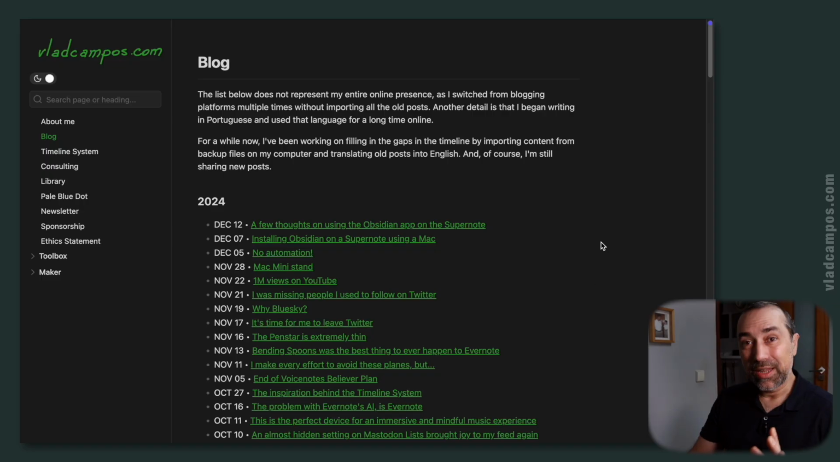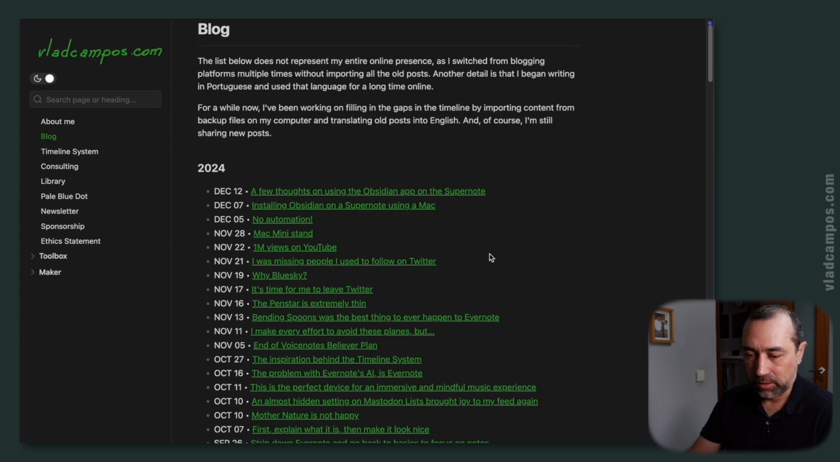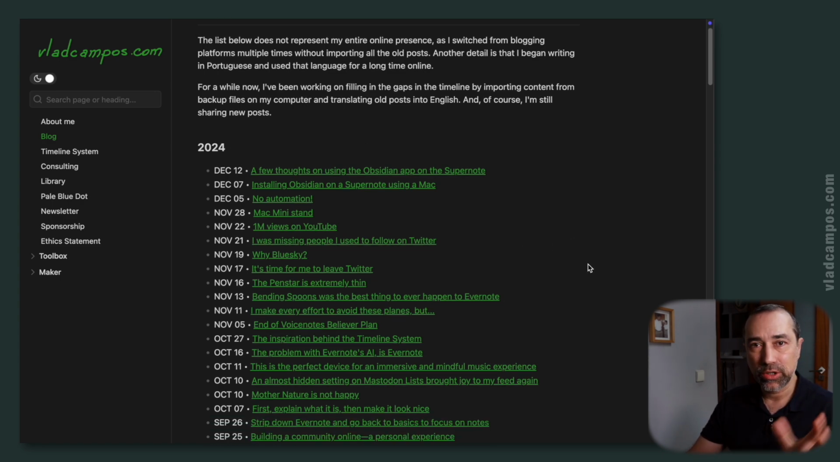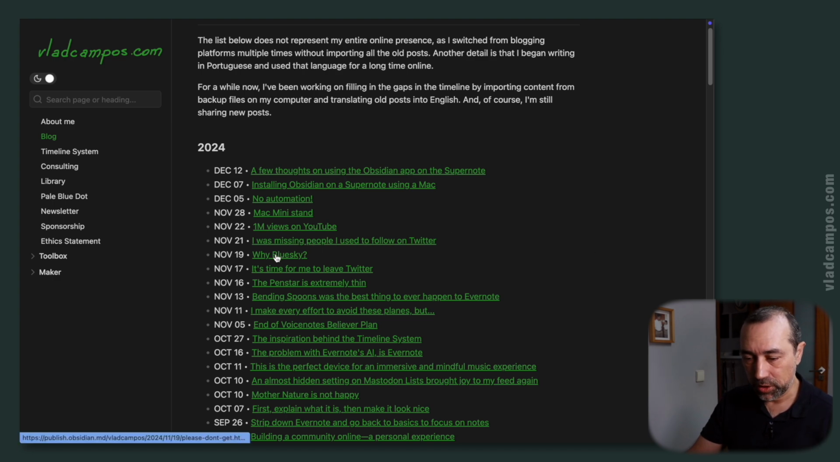So let me show you how I'm using Obsidian features to navigate through the pages. Let's start from here, the blog, because Obsidian Publish doesn't have a blog. I created this structure here. I invented this structure here. As you can see, these are the titles. I created this order. This is a note that links to other notes. So let's go to this one here.